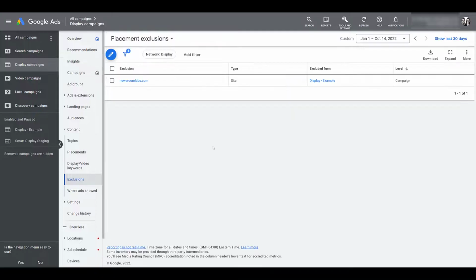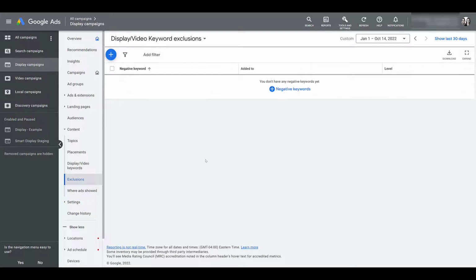So if I click here, it's showing me the one exclusion we set up for our demo account. Most likely I don't have any keyword set up. Nope, because they haven't really run anything within our demo account. So just understand that you still get that individual control, even though it's harder to see. I don't care if you're doing expanded inventory or limited inventory, it's always important for your display and video campaigns to review where your ads are being shown.